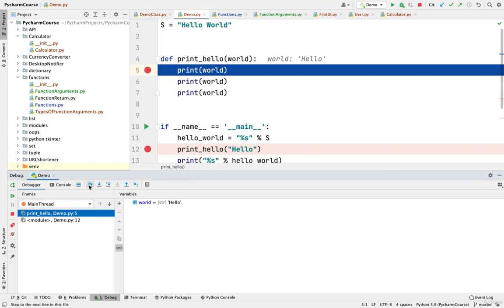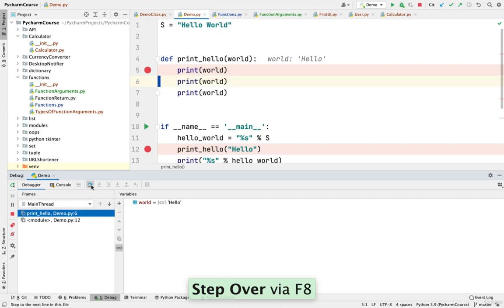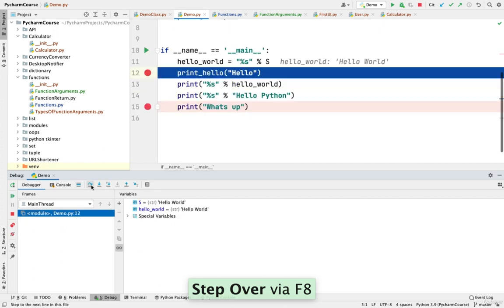So you can see some commands as well here, some buttons at the top. This is an option to step over. This is an option to step into. So I'll just click step over. You can see it getting executed line by line, right? So this is how you can use these options. You also have a shortcut F8 to step over, and for step into you have F7.